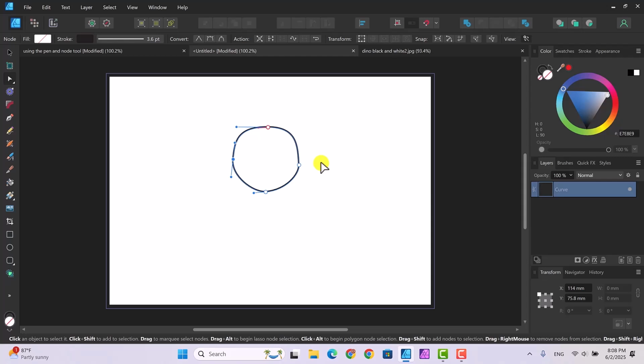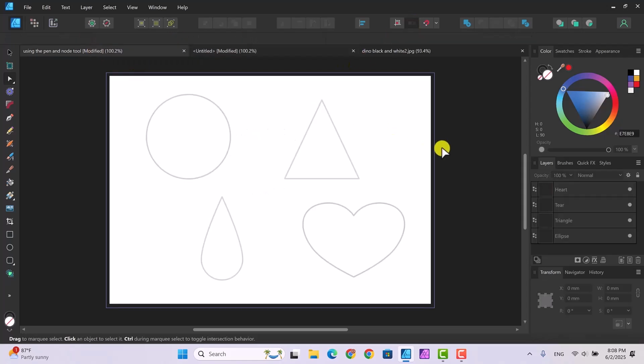Now, to be perfectly honest, if you wanted a perfect circle, I would go down here and use the ellipse tool and then press shift so it constrains it, and then you have a perfect circle. But this is how you make a circle. Okay, now let's take a look at some things I have over here.